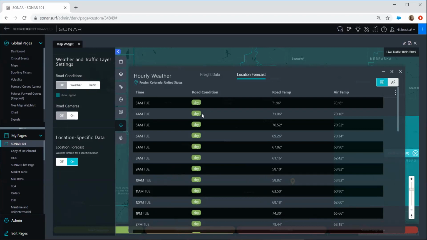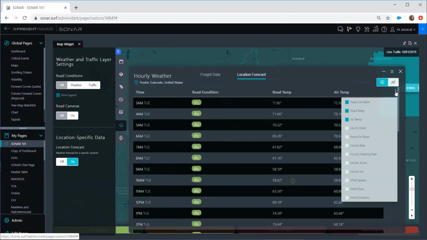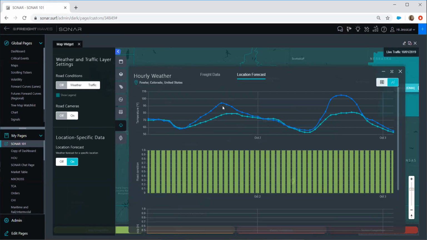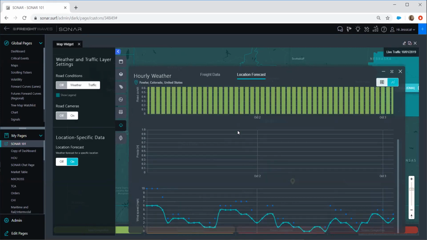You can see what that road condition is for that specific location on a timestamp, the road temp, air temp. If you click these 3 buttons over here, you can see the different wind gusts, wind speed, all kinds of stuff that you can add to this as well. And you can also view this on a graph. You can see the temperature, wind speed, road conditions, all kinds of stuff, all right here by just turning on location forecast and clicking on where you want to look at the data from.